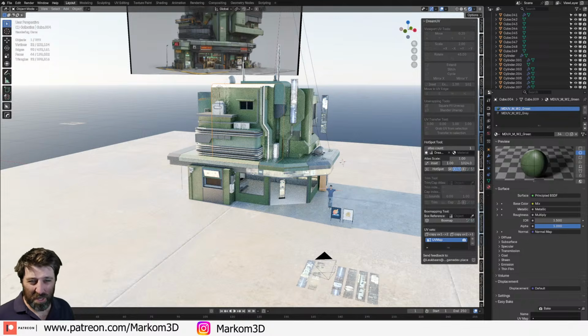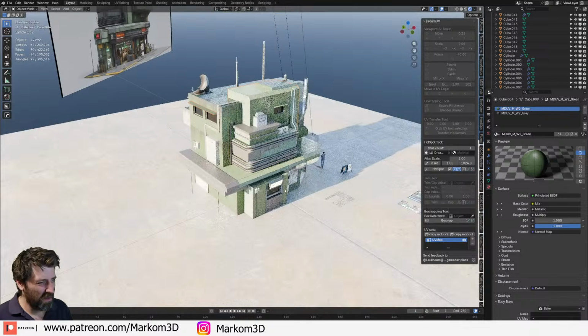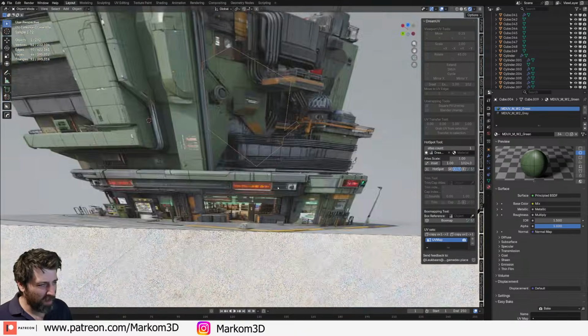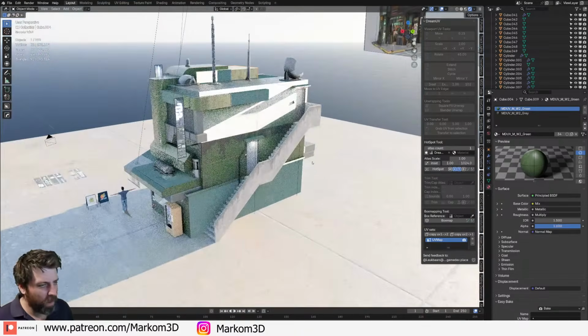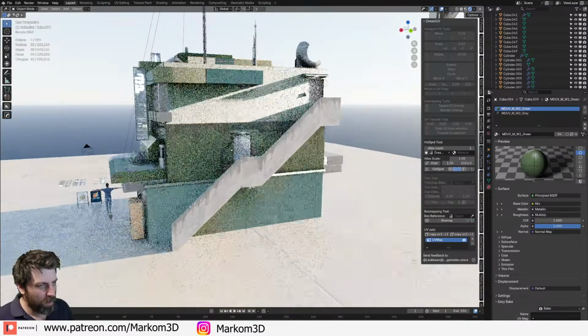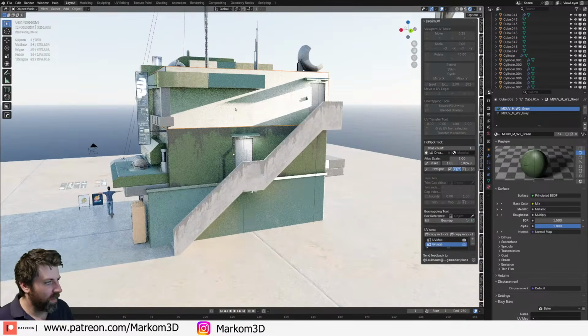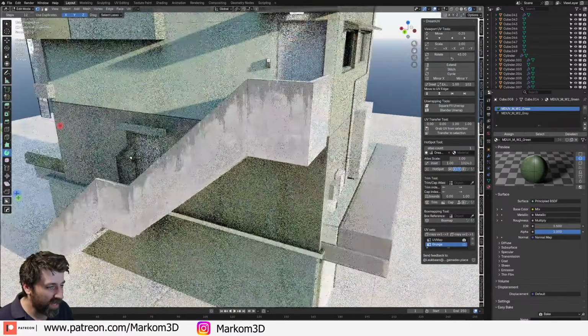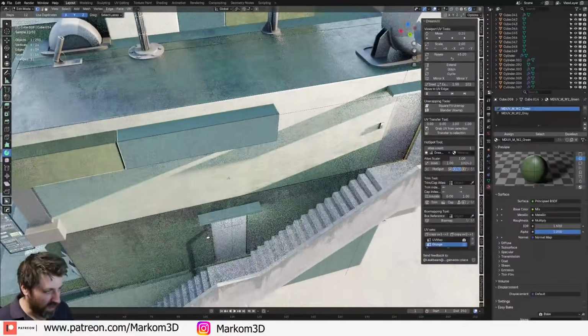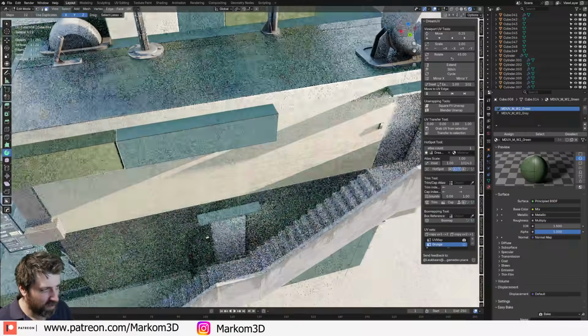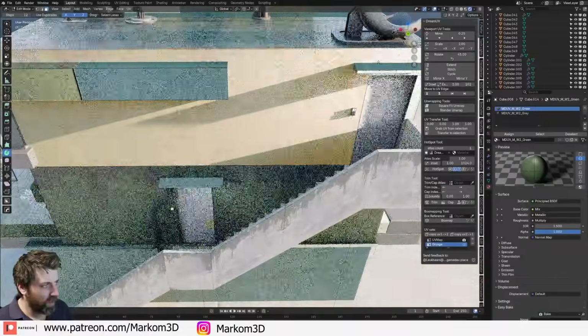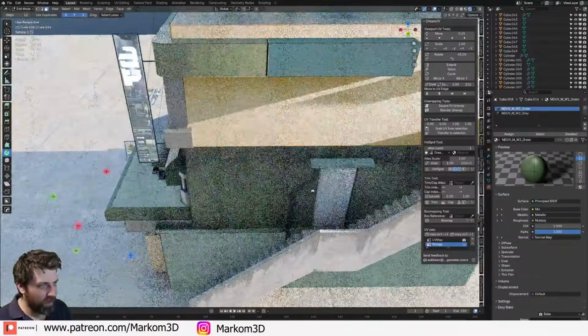I like it. What do you guys think? Are you happy with this? I know I am. Not happy with this texture here, but I'll live. Actually, can I grab this?